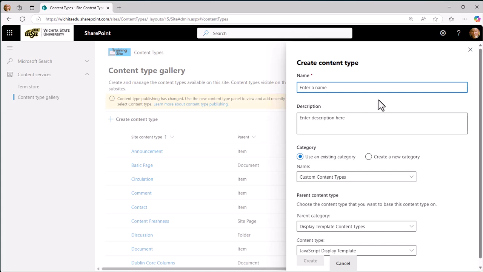And I'm going to give this a name. In my case, this is going to be applied to my goal of collaboration. So I'm going to call this collaboration. You can call it whatever you'd like. I'm going to keep this default. I want this to be a custom content type. That's what I'm creating. I'm creating my own content type that I want to apply that's outside of the default templates.